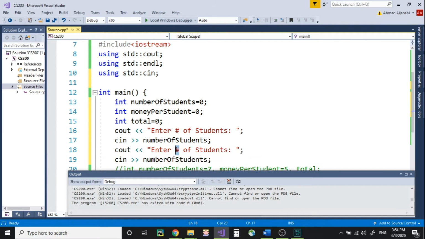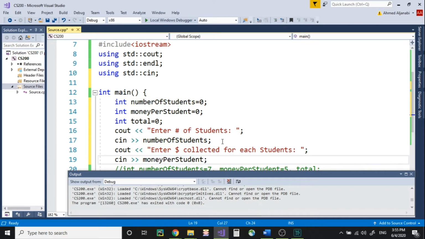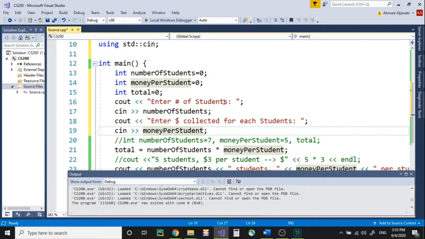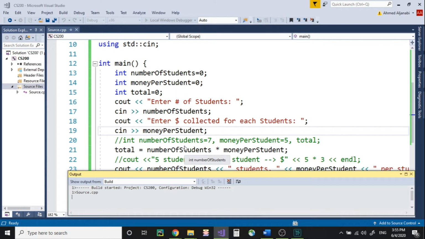Enter dollars collected for each student. And then, again, you use the same variable and you put it here. So what's going to happen here, basically, you're going to ask the user to enter the number of students, and then the computer will just wait for you to do that. And then after that, you're going to ask the user to enter the number of the dollars donated or collected for each student. So let's run it, and let's see how that is going to look.